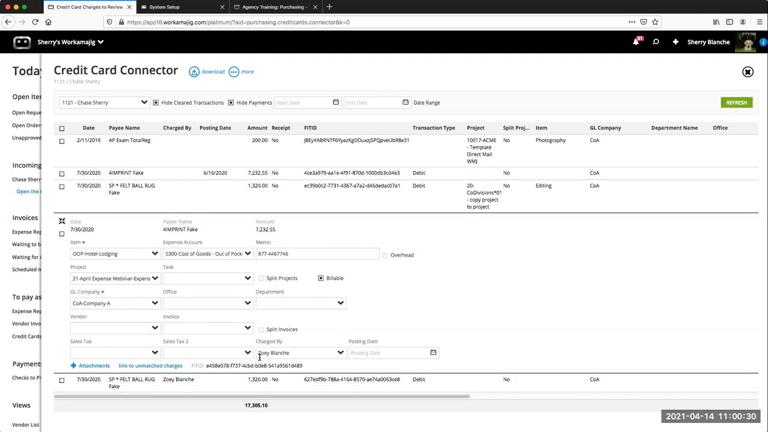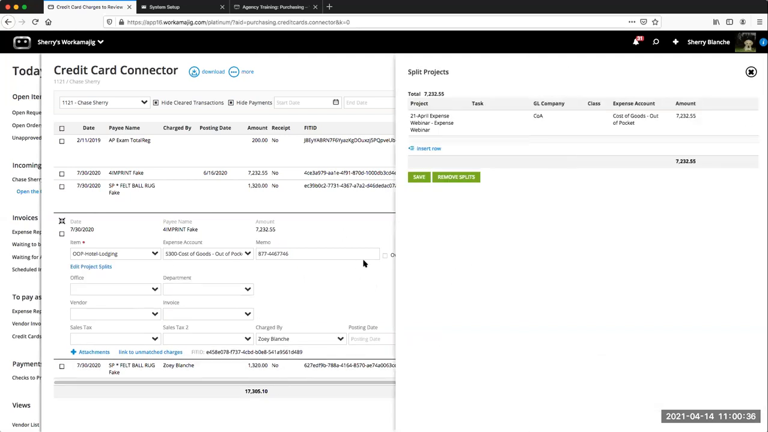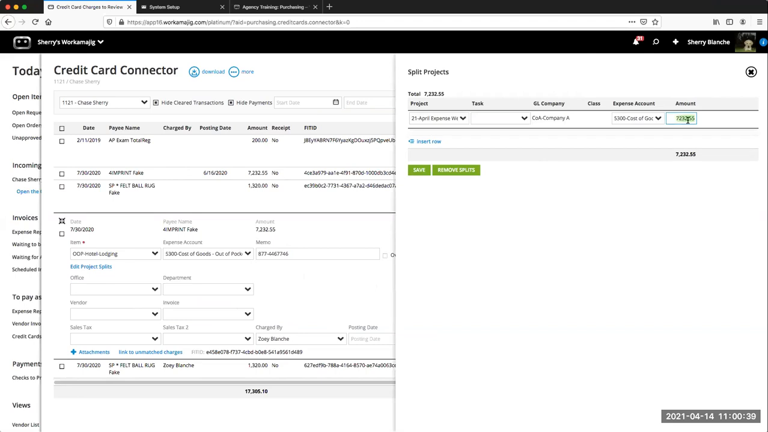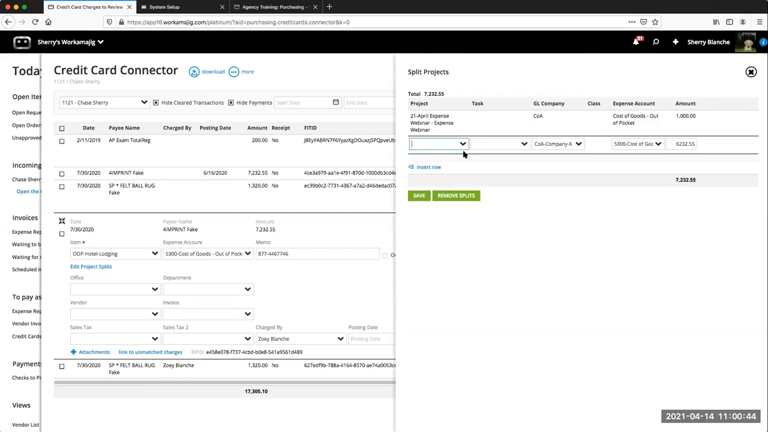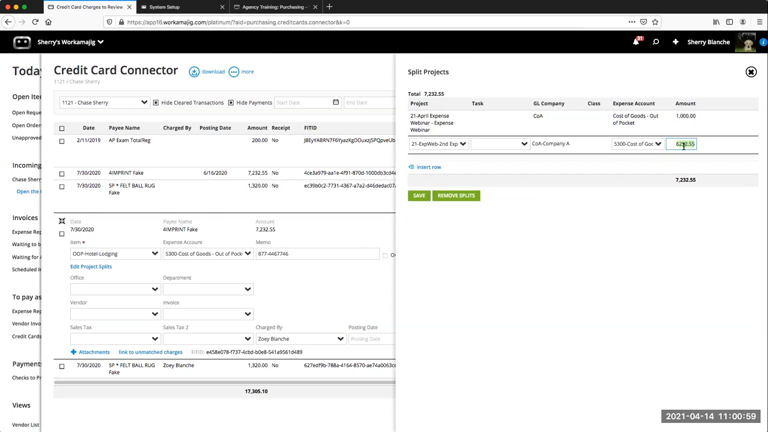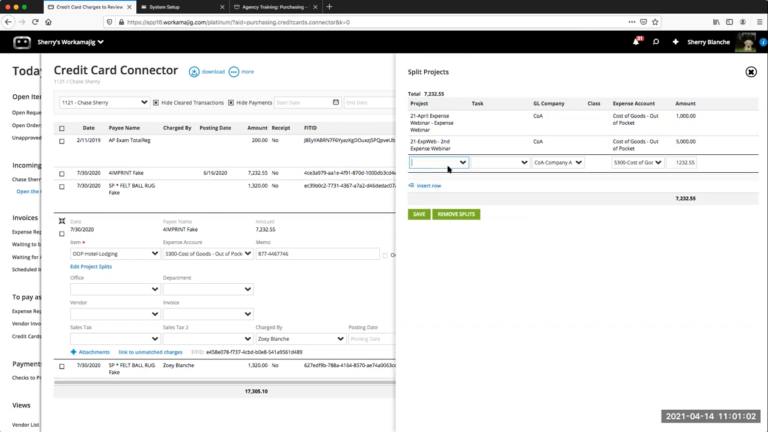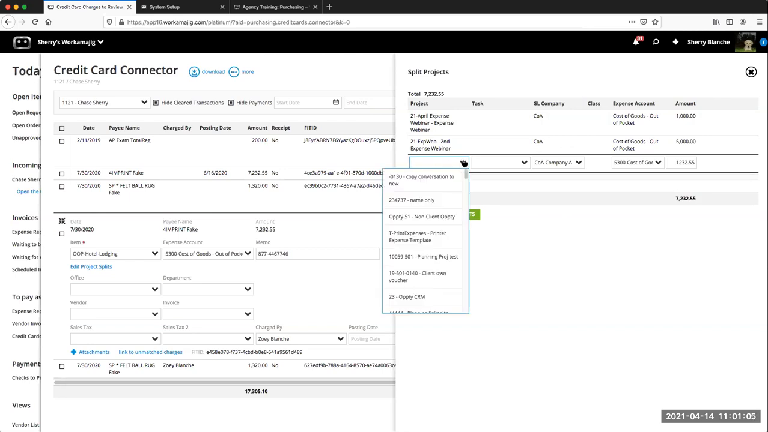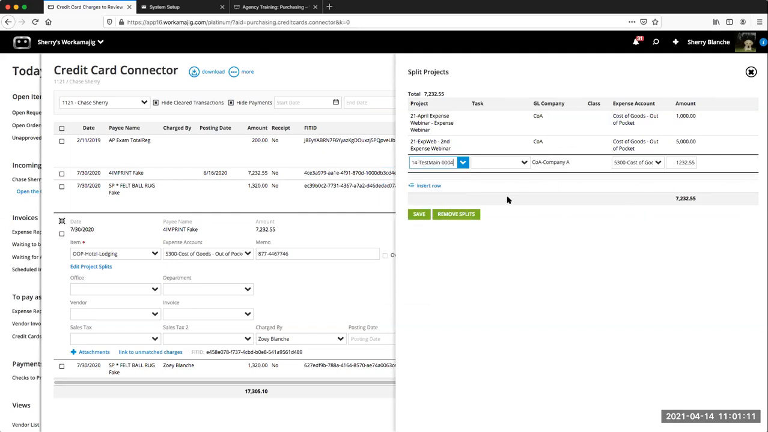So if I put in there the information that I want, maybe I even want to split it between projects. Maybe I want 1,000 going to this project, and then I have another project, another second webinar. I'm going to maybe put the remaining to that project. So I can split expenses between projects. Maybe on this one, I just want 5,000. And then I have even a third project that I'm splitting this. Let's see what other webinar I have in there. I'll just do web. That's a really old one.